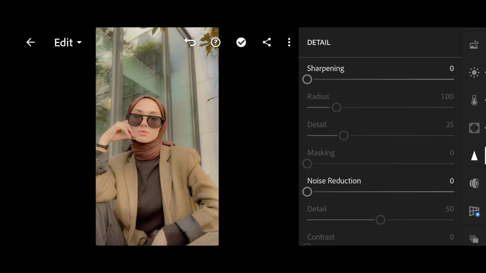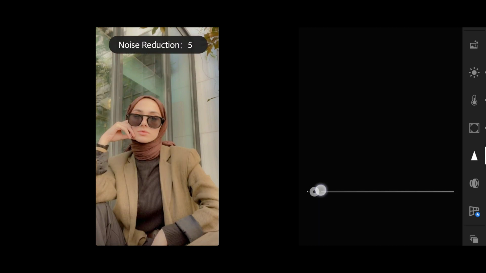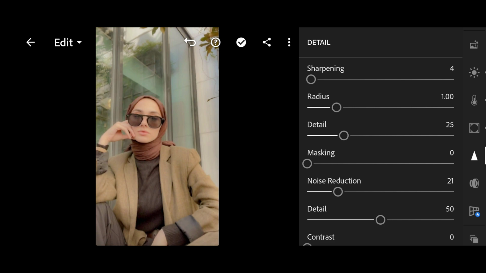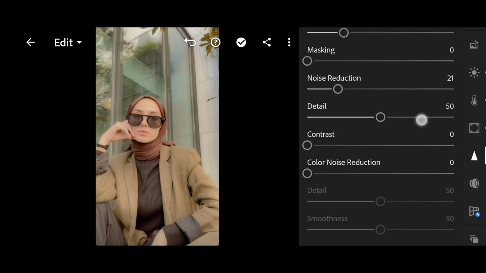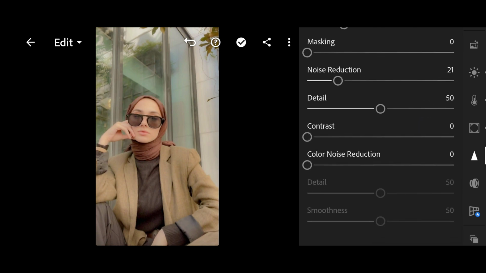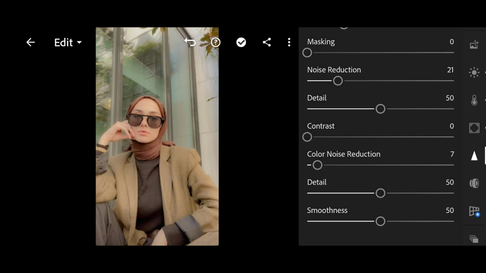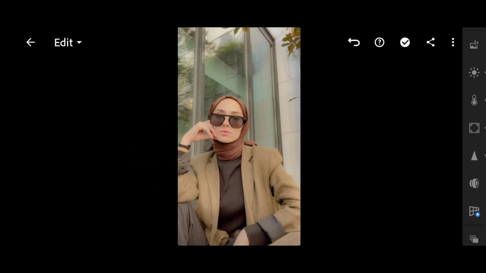Then click on detail. Sharpening 4. Noise reduction 21. Color noise reduction 7. Our photo editing has finally been completed in Lightroom Mobile.